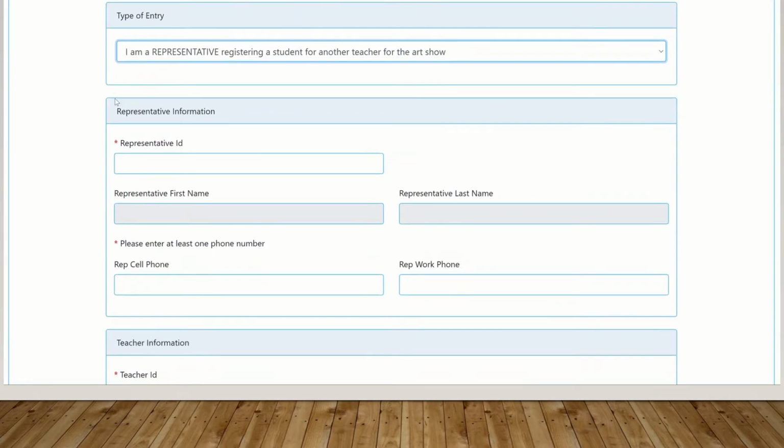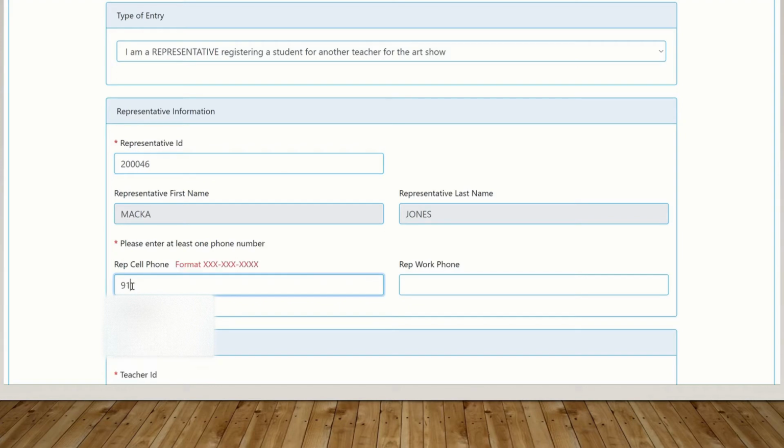Okay, so real quick, everything that has an asterisk on it is mandatory. You must enter it. If you do not, then the system will not allow you to proceed. So I'm just going to go ahead and put in my district ID. And there it is. It auto-populates. Maca Jones, that is me. And then I'm going to go ahead and put in my cell phone number.